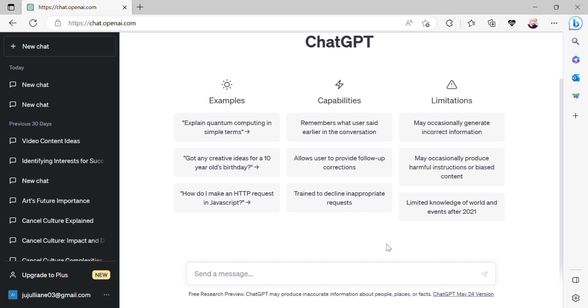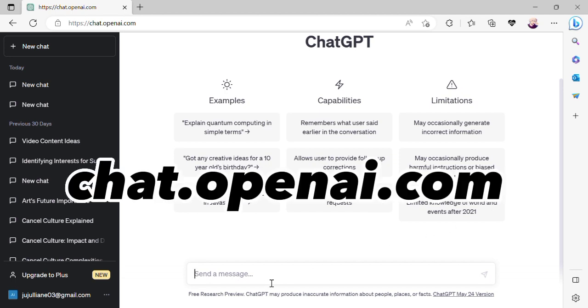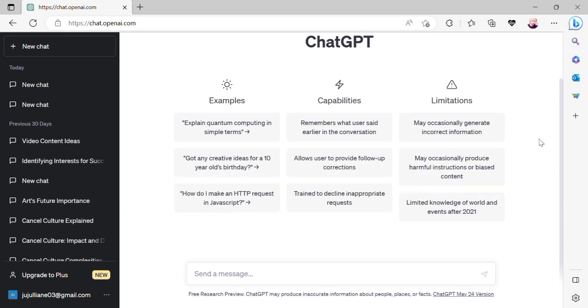If you try to open and make an account on chat.openai.com, we can see ChatGPT's capabilities and its limitations. It can remember what is said during the conversation, it allows for follow-up corrections, and it can decline inappropriate requests.